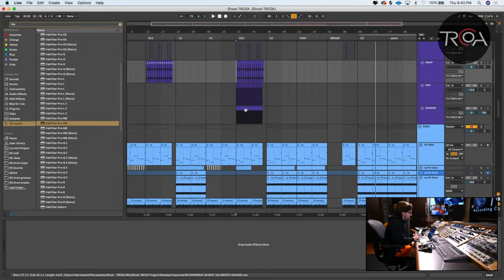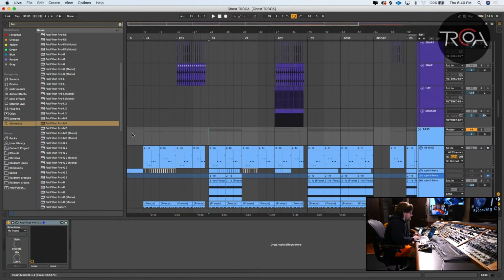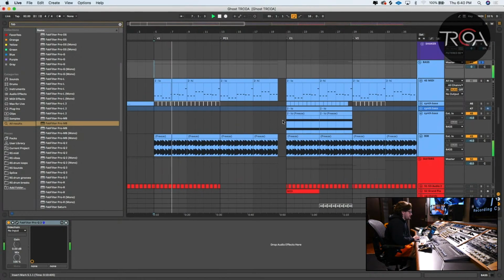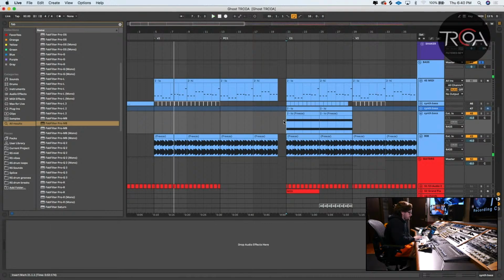Yeah, and so then we have drums. I have an 808 going throughout the song. And then when my chorus hits, I add a synth bass just to kind of give it some dirt and a little energy.